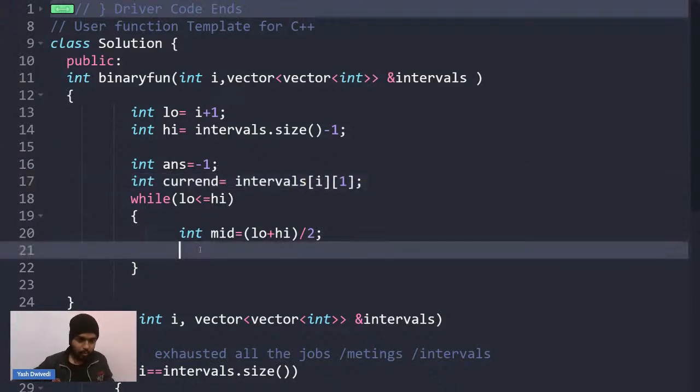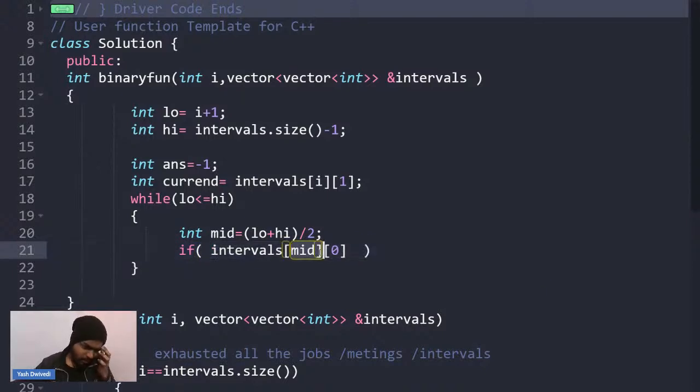Now let's say I'm at a particular new index. If the starting point of this mid interval that I'm at, please write 0 in the chat, the starting point of any interval is nothing but at index 0, right?